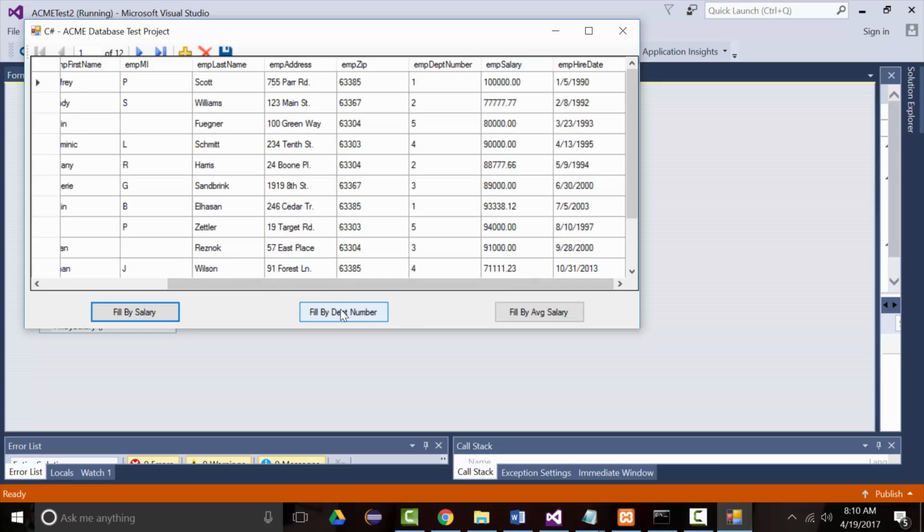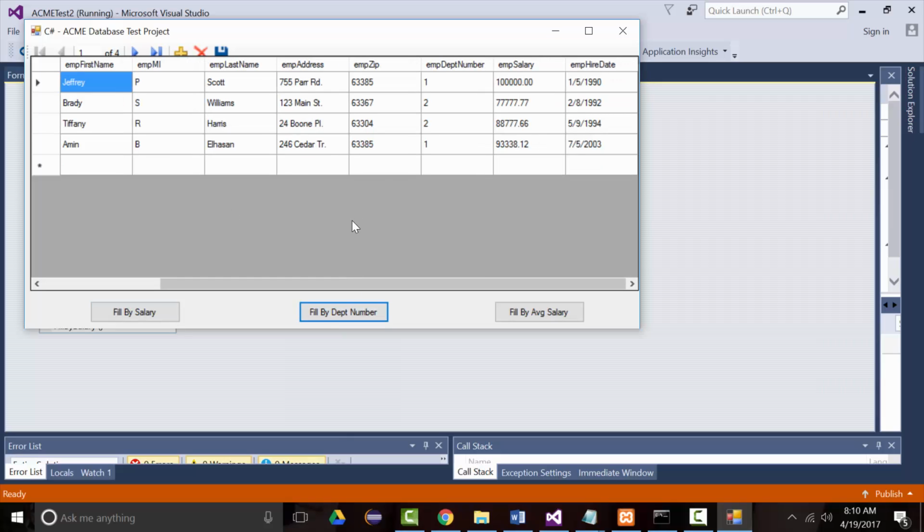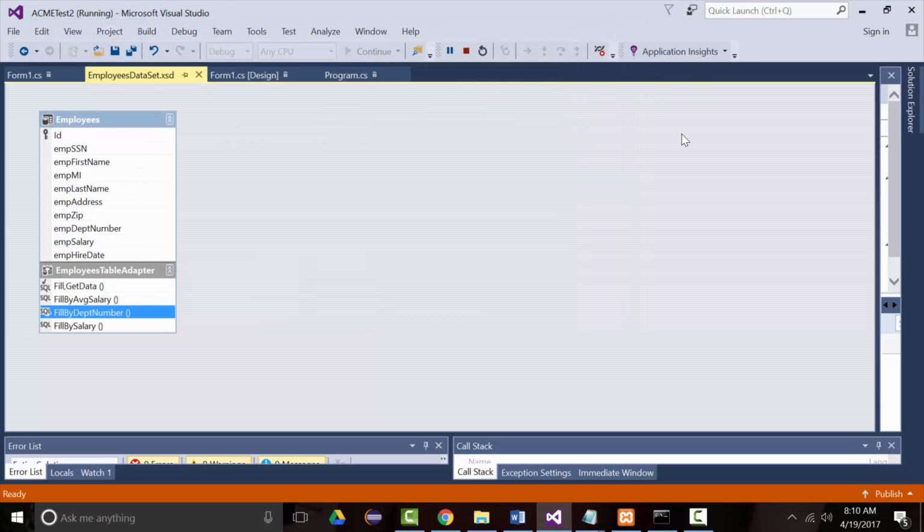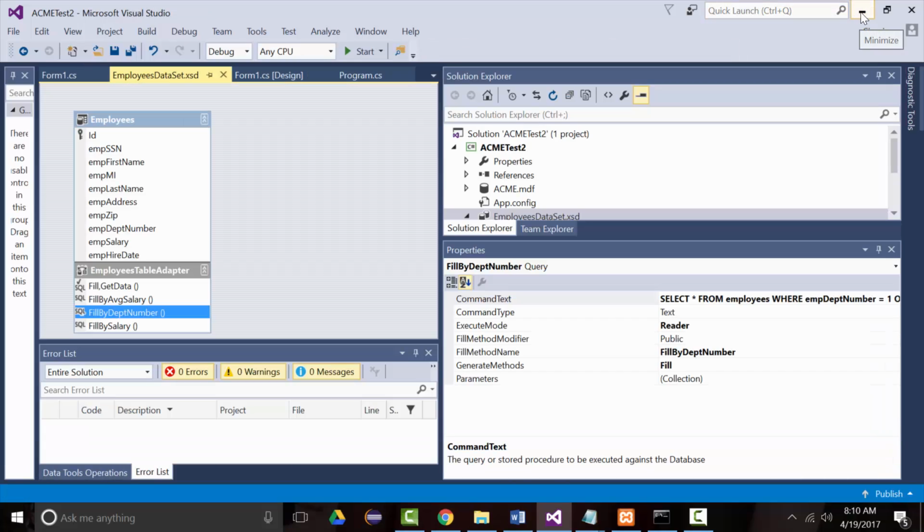So then we're going to fill by department number, which says basically all I want is everybody who works in Department 1 or Department 2. And then finally, we're going to ask for the average salary. All right? So again, I do have them completed. If you want to follow along, fine. If you want to just watch, I'll give you a copy of it in a little bit.